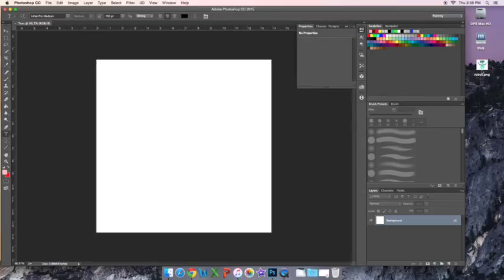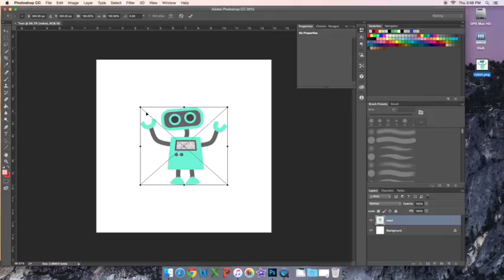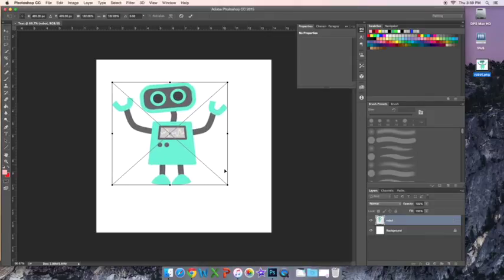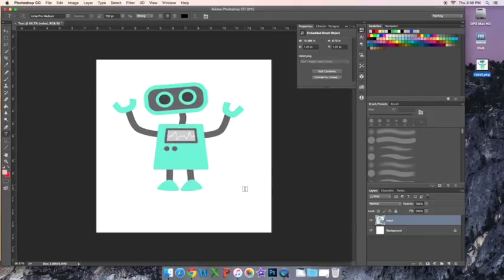For this tutorial, I will be using a picture of a robot that I have taken from the internet. To put a picture on your document, drag it from your desktop and place it. Then click Enter once you have cropped the document. This will create a new layer that you can see here. Make sure this layer is selected. Then go here and press the button that says FX to apply effects to your photo.